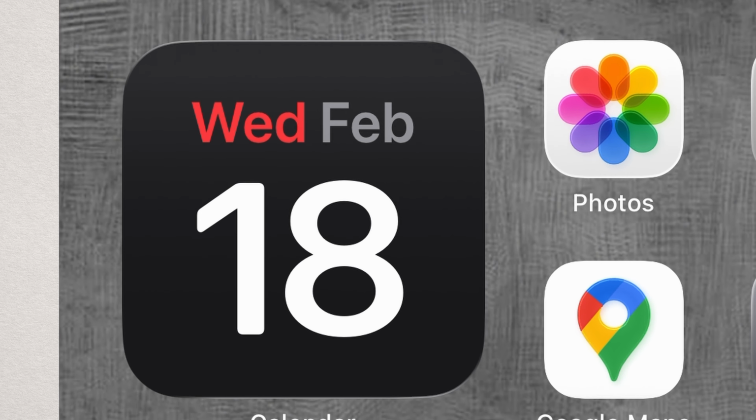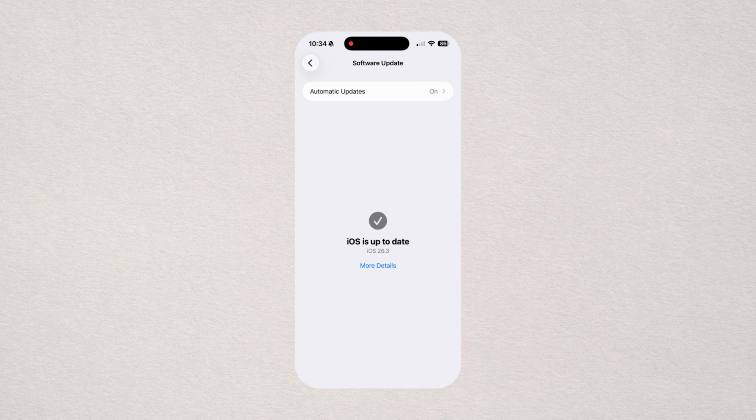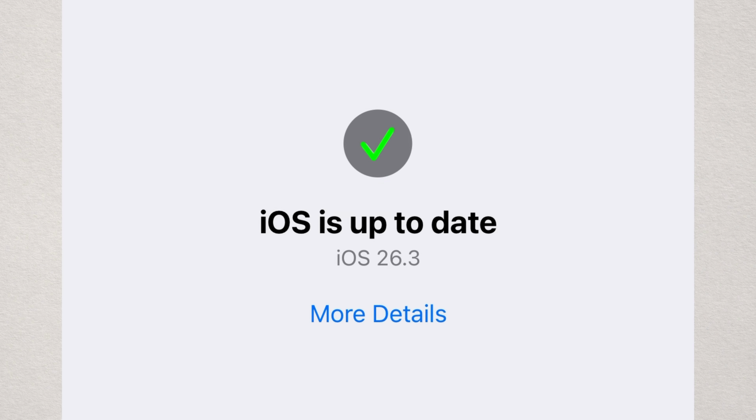For this tutorial, I'm using the latest iOS 26.3 software, which I'd recommend installing if you haven't already, to ensure these steps work for you. We have another tutorial stepping through this process if you need it. I'll add the link to the description below.